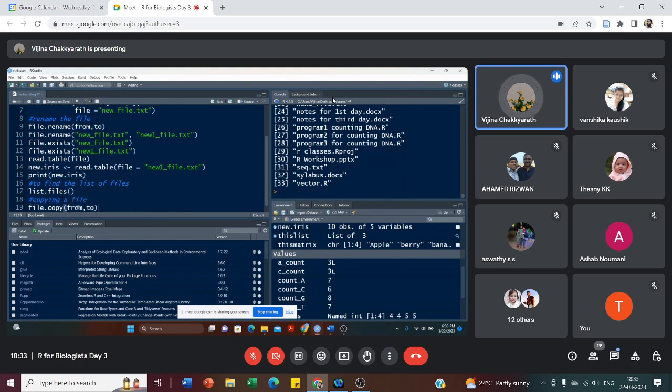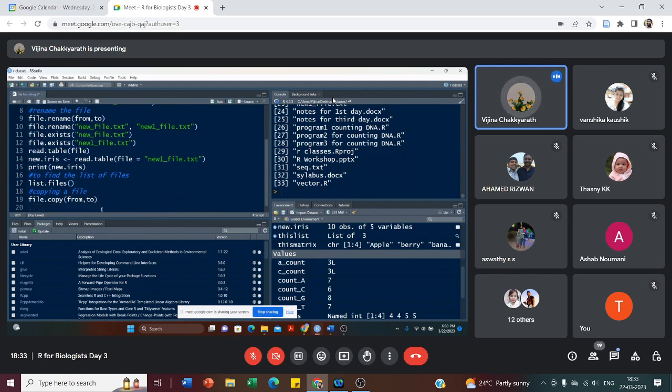From will be the path or file name. To will be the same, a path or file name. So we can create an example like this: file.copy.